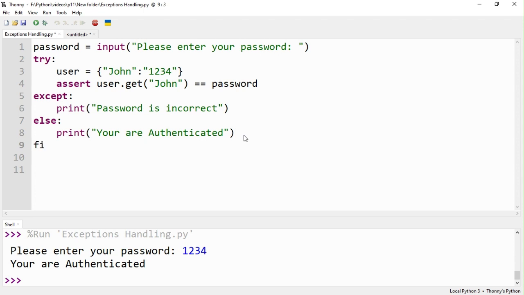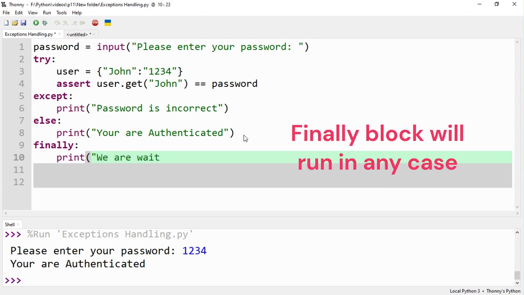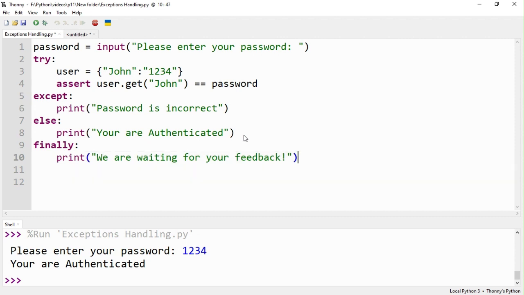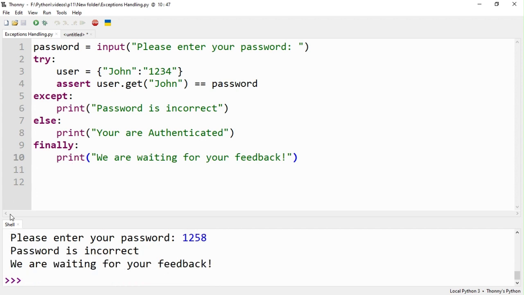Finally, there may be instances when you would like your program to run a code irrespective of errors. This means the code will run if an error is observed or if there are no errors at all. We use the finally block for this purpose. In the code it asks the user about his feedback. Again, I enter a wrong password. The code displays an error message as well as asks the user about feedback.